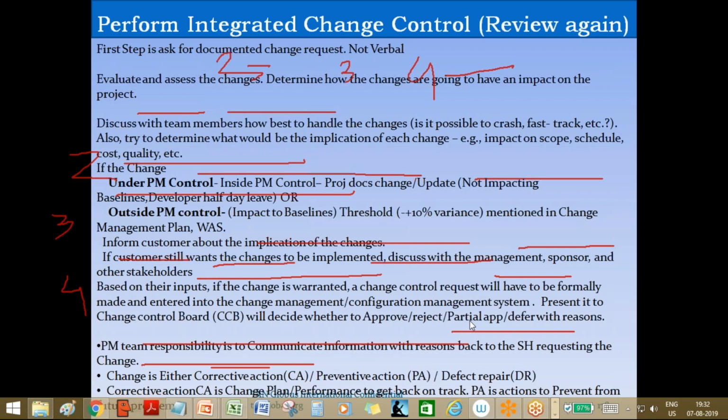If the CCB approves it, then you have to take the approval and revise the plan. Now, if it is rejected, what should you do?